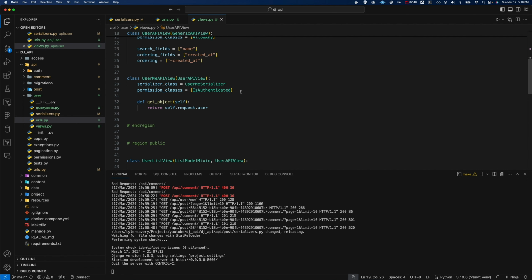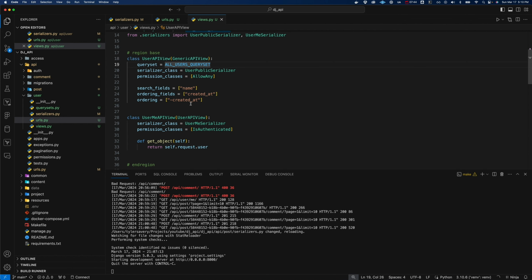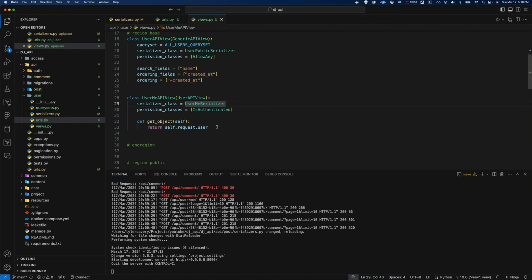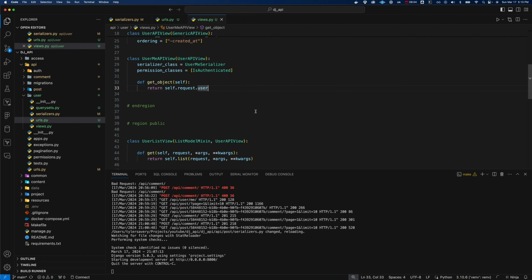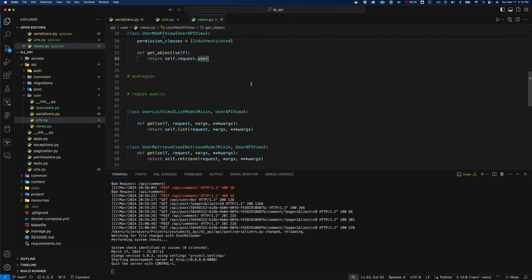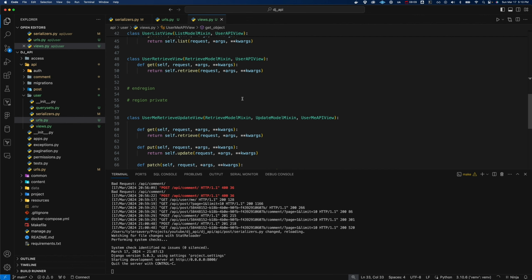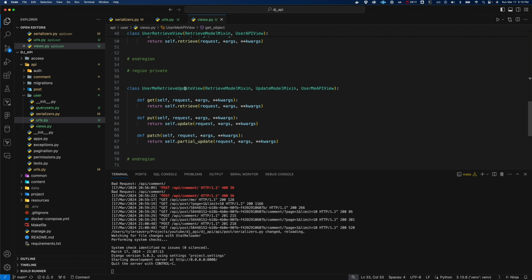So you'll see that the user me API view requires authentication. Although we're extending the user API view, we're overriding it, saying you have to be authenticated to hit this one, because otherwise we don't know who you are. And we're using a different serializer. And then we're overriding get_object, which is what the retrieve mixin will use. Instead of querying through the Django ORM, we just want to use self.request.user as the user input that gets put in. And then for the user me, we have a user me retrieve update view.